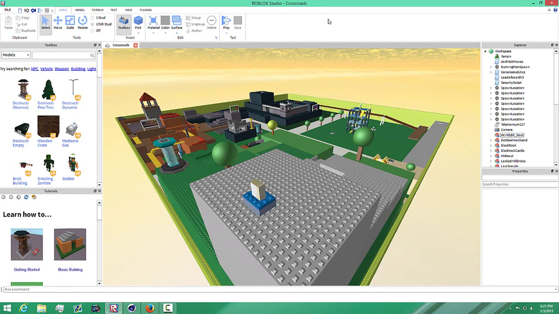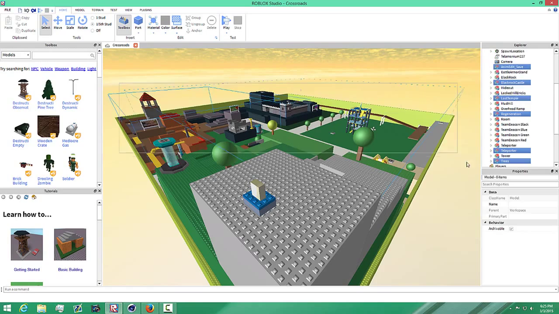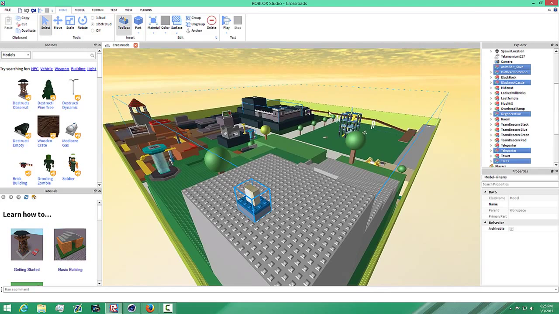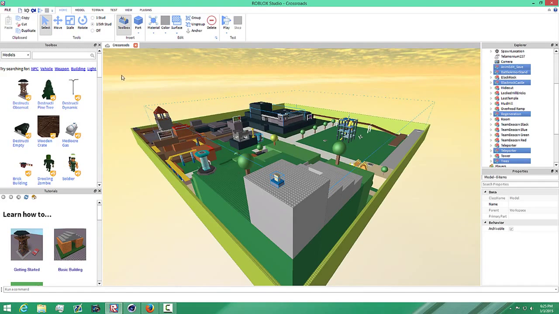Hello everyone, I am MC Invisible, and I will be teaching you how to import items, blocks, and models into Cinema 4D from Roblox Studio and/or Roblox in general. First off, I am going to use Crossroads as a reference model or map.